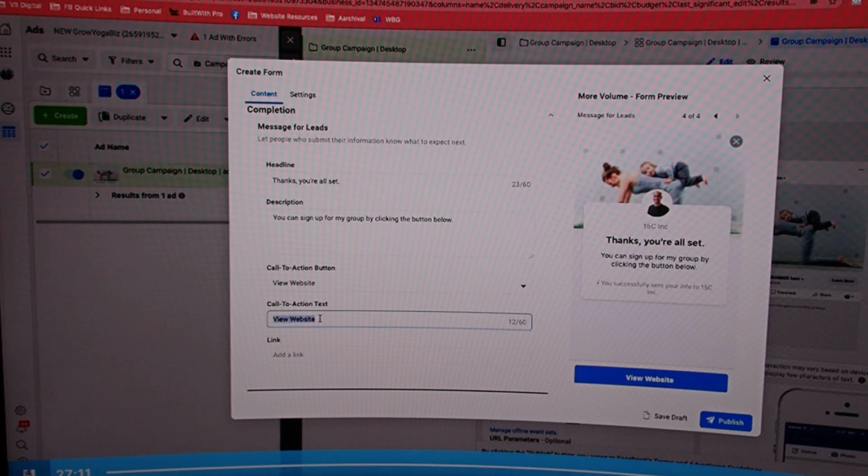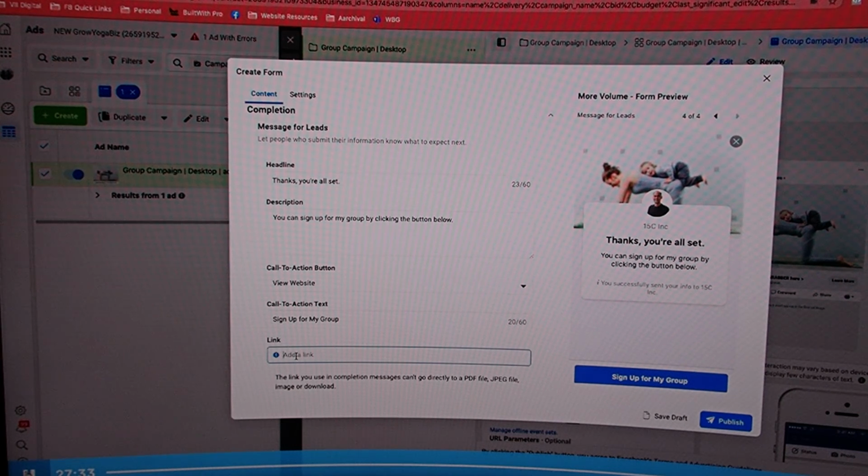But you don't want it to say view website. Maybe you want to say sign up for my group. Or maybe you want to say take me to the group page. Whatever you want to put there. And then lastly, you'll add the link to the group. And it will be something like this, facebook.com/groups, whatever your group URL is. Right? And then you'll want to publish.